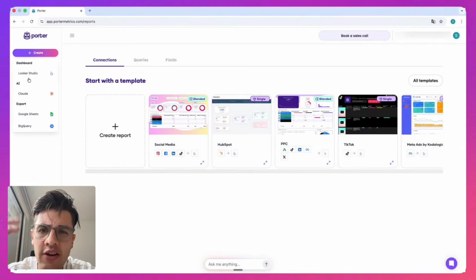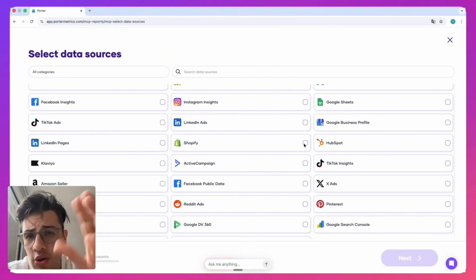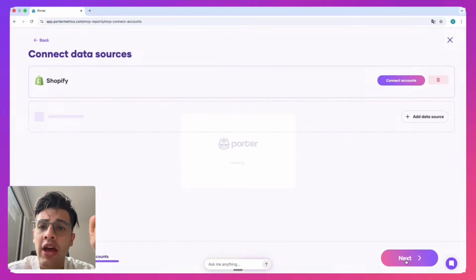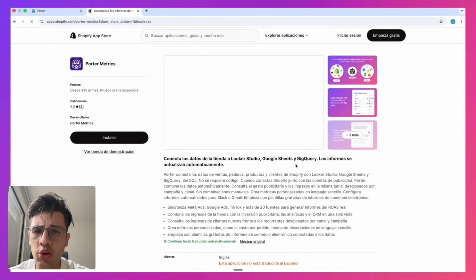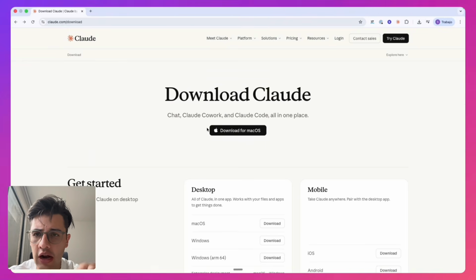Then you click on create, you select Cloud, you select the data sources. In this case it will be Shopify, and then you authorize the accounts that you want Porter to get access to. After that, we go to Cloud. Right now I'm using Cloud Desktop.